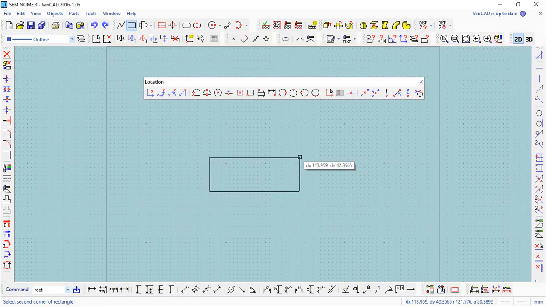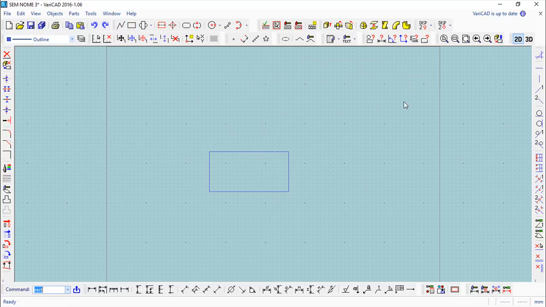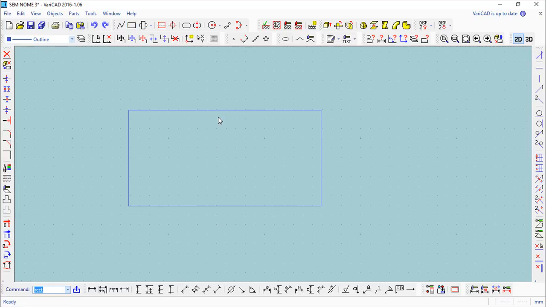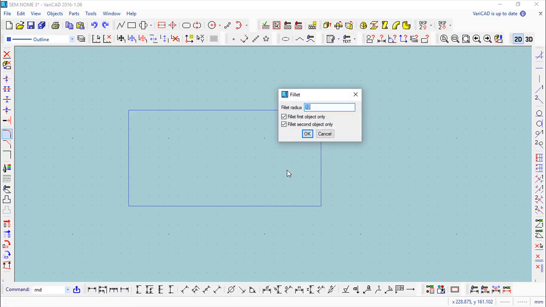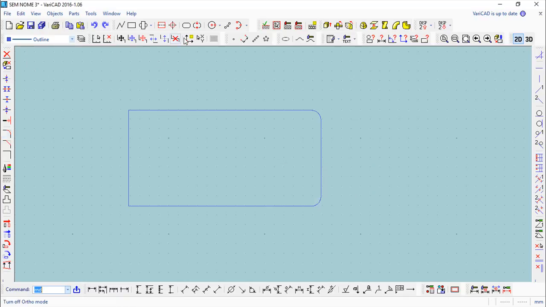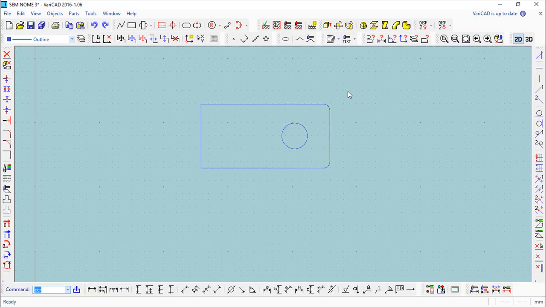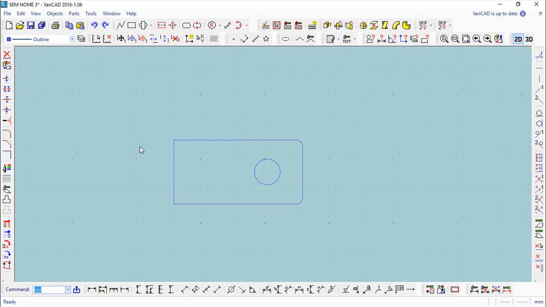So just making a rectangle, 100 in X, 50 in Y. Okay, a very easy shape. And I will make some fillets. For example, 5, and I will make a radius somewhere around here, 10. Okay, something like this. Now this is a very normal profile and normal 2D entities, no constraints.